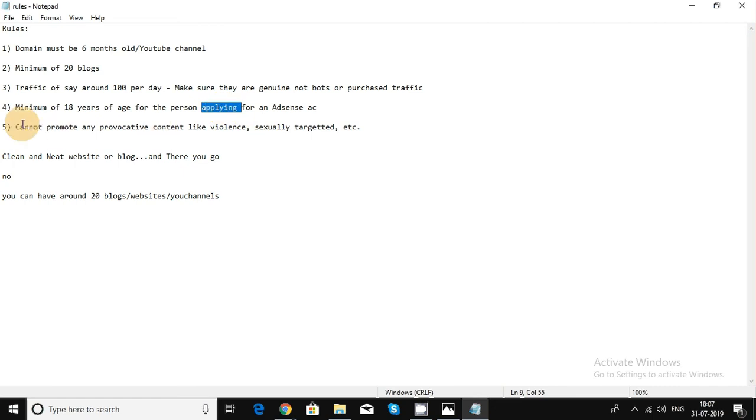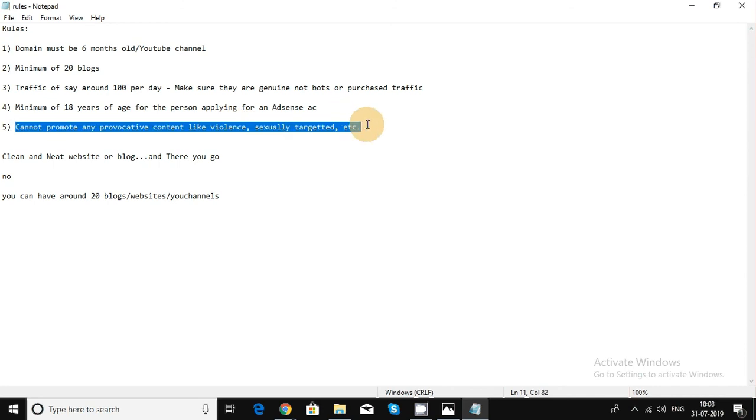Okay, now on your website or on your blogs, you just cannot promote any kind of provocative content like violence or sexually targeted content. Or say, for example, in certain US states marijuana or weed is legally approved, but you cannot go ahead and put up a blog on how to use it. You just can't do that. And even drugs, it's an absolute no.